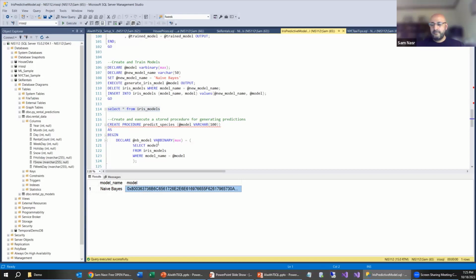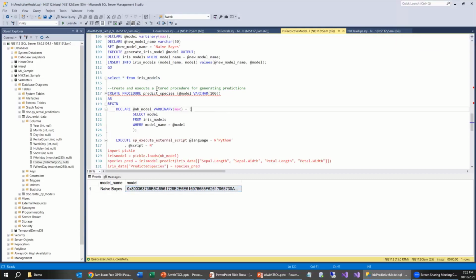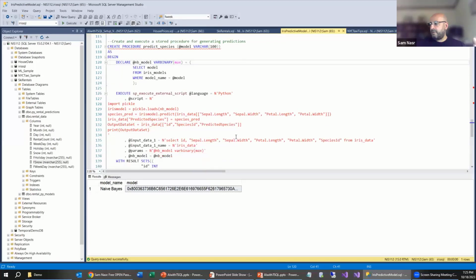Everyone with me so far? Okay, very good. So now that I have that model, I need to be able to use it to make predictions. And so similarly, as we had done with the house prices, it's going to create another column for predicted values, and it's going to output it next to all the other columns that we have. And so it's going to do that using a predict species stored procedure, where we're going to pass it in the model name.